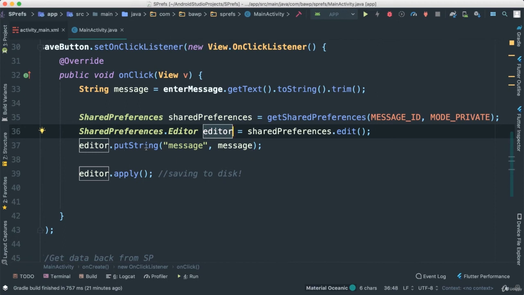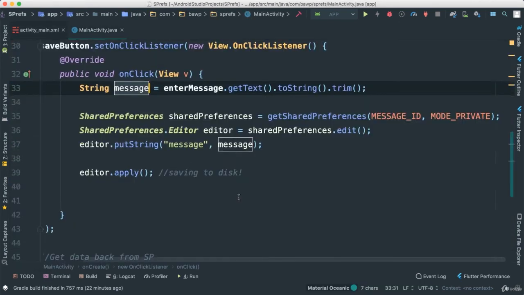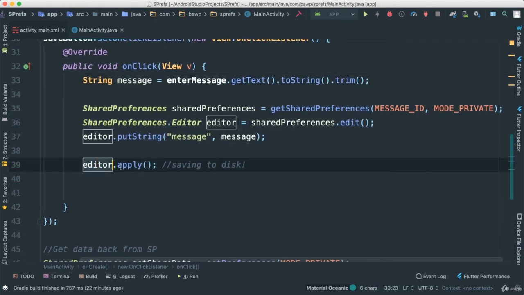And here we are saying put string. We could have put in Boolean, we could have put any other type, as you saw. And then we pass the name or the key of this key value pair structure that we're creating here, right? We said we want it to be message, and we pass the message, which is indeed what we're getting from the edit text, okay? And never forget to say editor.apply, because this means we're now saving the data that we've just saved.